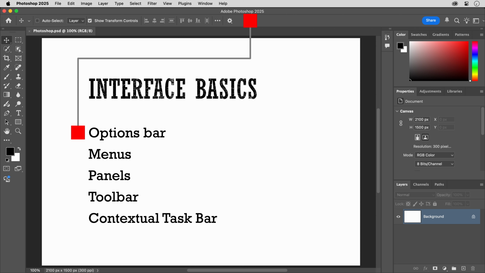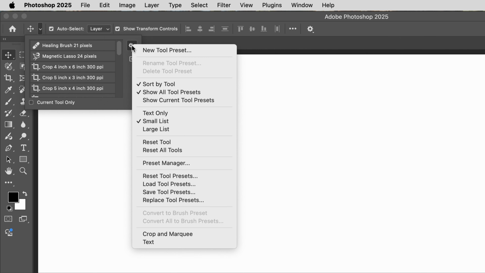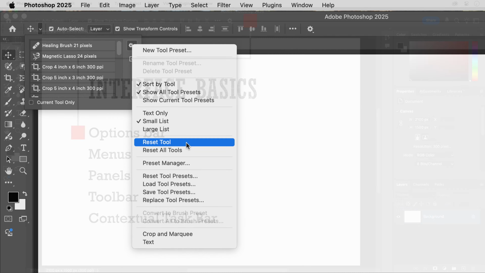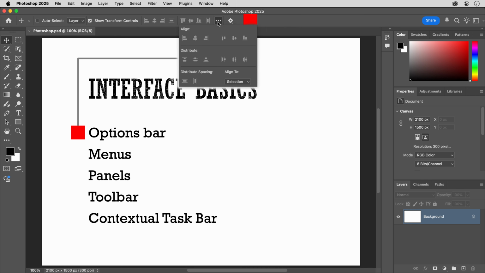Moving to the right, there's a Tool Preset menu. It changes to show the tool that you are using in addition to choosing and creating presets. You can also go into the gear icon and reset the tool if you find it's not working as you expect it to. Next to the Tool Preset menu, there are different settings you can change on the fly. Each tool will have different controls. Since the options bar has limited space, sometimes not all settings will be visible. The three dots at the right side will let you access more options.